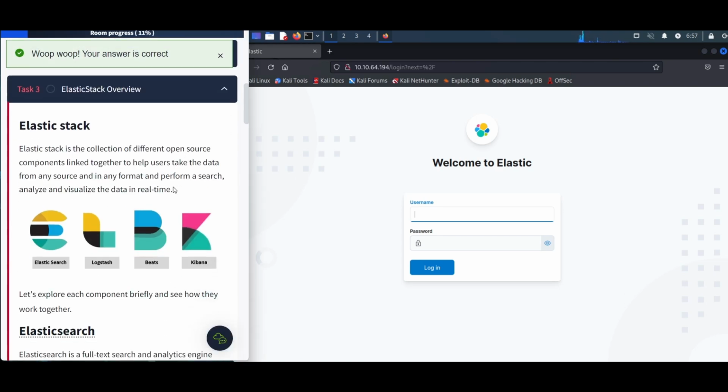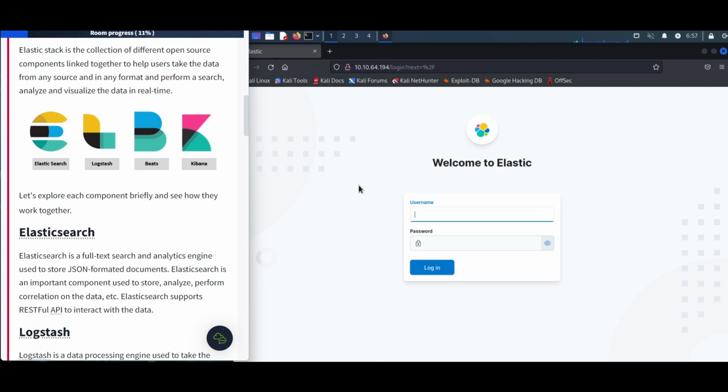Let's continue. Elastic Stack is the collection of different open source components linked together to help users take the data from any source and in any format to perform a search, analyze, and visualize the data in real time. Elasticsearch is for the indexing and the searching. Logstash stashes all the logs. Beats is the agents deployed on different endpoints to collect logs, and Kibana is the graphical user interface to show everything.